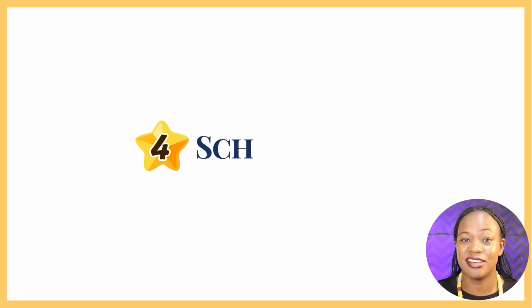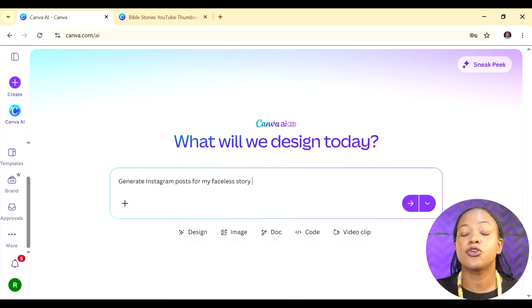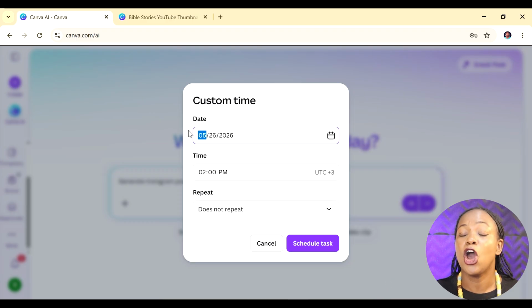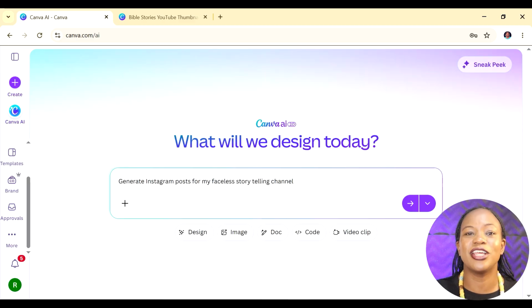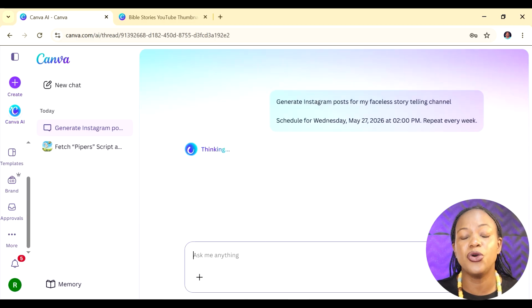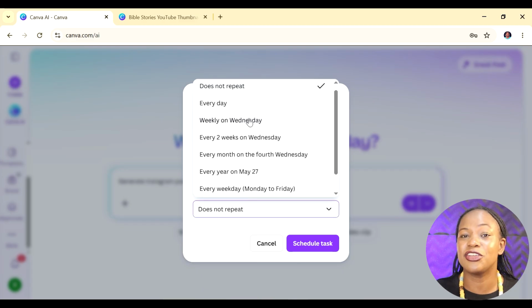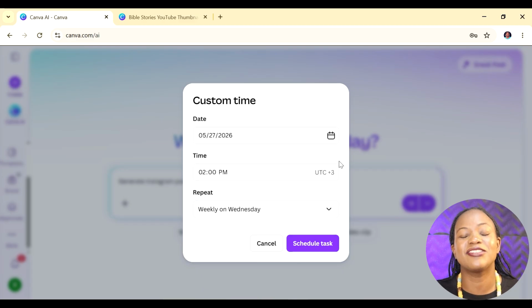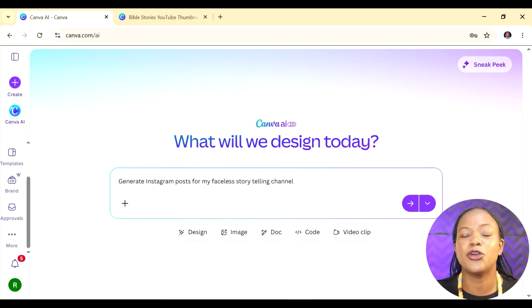And number 4, which is a favorite for me, is scheduling. You can now set Canva to automatically generate and schedule content for you on a regular basis. All you need to do is put in your prompt, and then you set the schedule and go on and do your other things, because by the time you come back on the scheduled time, you're going to find that Canva has already gone ahead and created the content for you. So you can set it once to generate content for you every Monday morning, and it's going to do exactly that, which I think you're able to do so much more with the saved time.